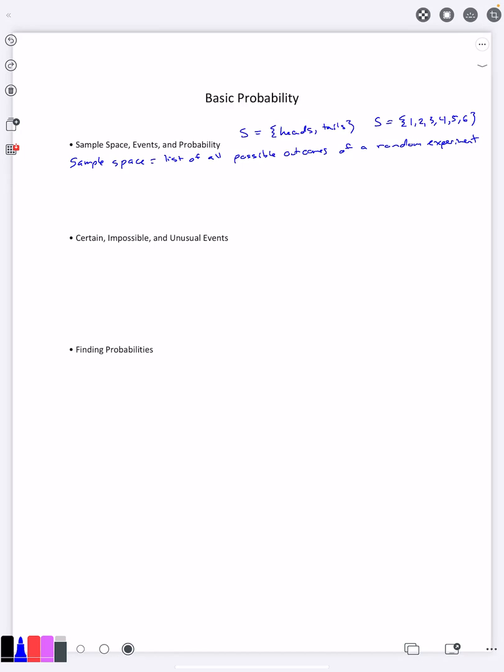The next topic here is something called events. And this is just going to be any set of possible outcomes. So if we take just some of them or even all of them, you take all the outcomes, you take some part of them, that is called an event. So as an example here, an event might be, if you're rolling a dice here, roll an even number. That is something that can happen. And that would correspond to the outcomes 2, 4, and 6.